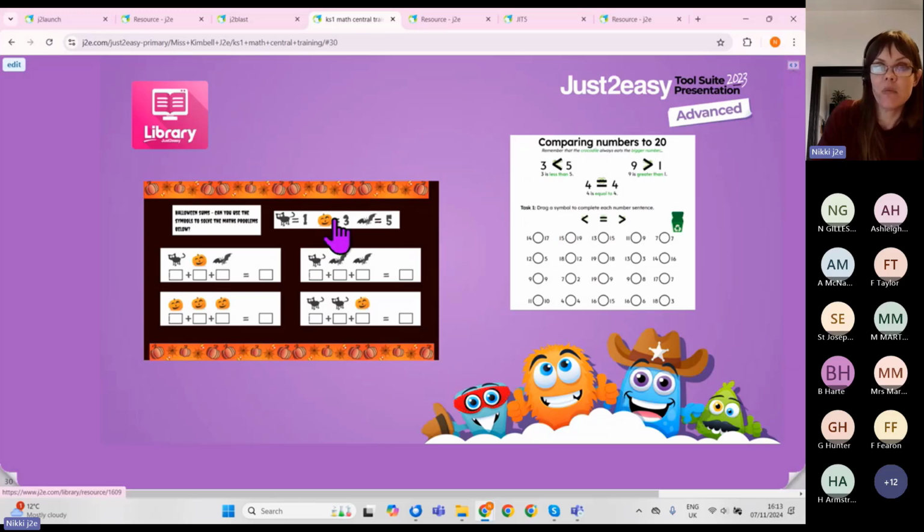And then lastly, we've got these activities that I couldn't fit in anywhere else. I wasn't sure what they sort of came under. So we've got some symbol sums. So if you want to inject a little bit of fun into your maths curriculum, and comparing numbers. So greater than, less than, and equals to. And again, these are draggable symbols.